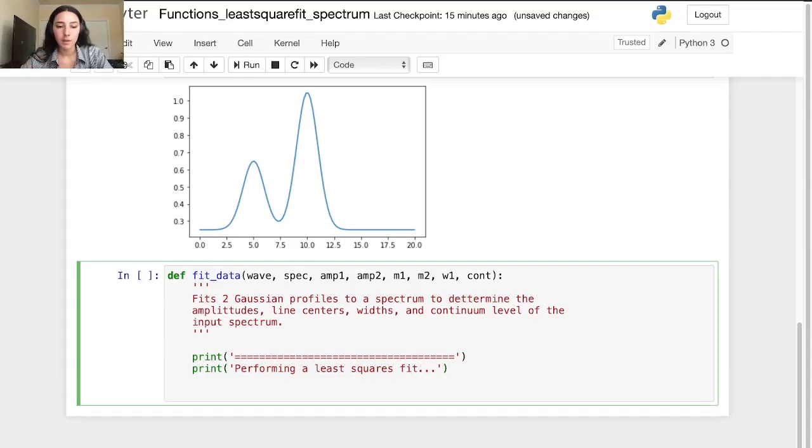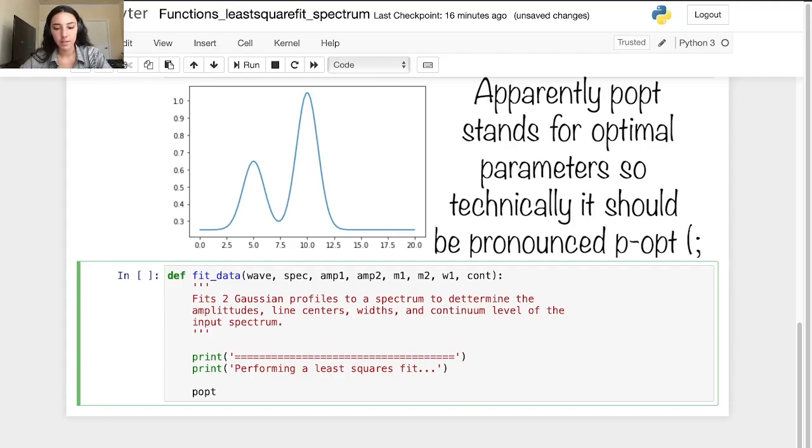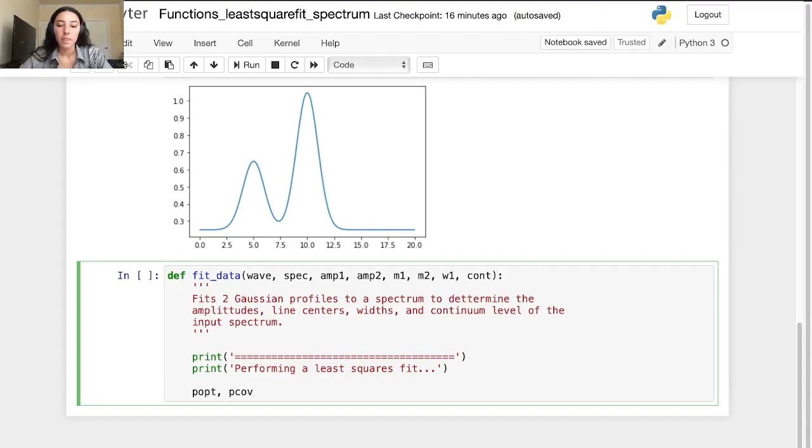And remember that there are two outputs from curveFit. The first one is the best fitting parameters, which I'm going to call pop_t, and the second one is the covariance matrix, which I'll call pcov. Okay, and then we can just go ahead and directly call curveFit. We need to pass it the name of the function that represents our model. So in this case, it's nonlinear funcreal.